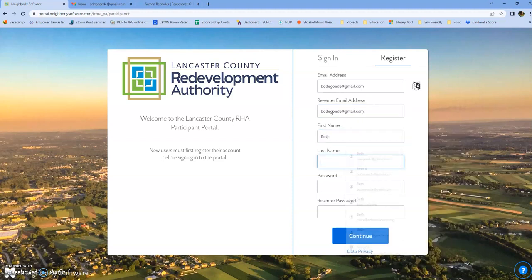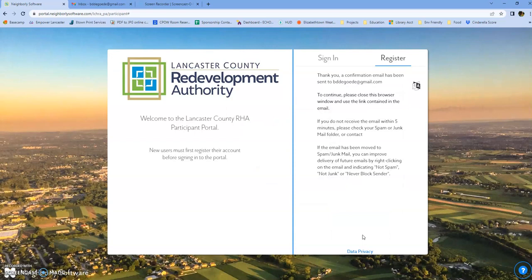Then put your first name, your last name, and then you need to create a password, and this password must be 12 characters long and must include a capital letter, a lowercase letter, a number, and a special character. And then retype that password and continue. Now, as you see here, it says that it has emailed you a confirmation to that email address.